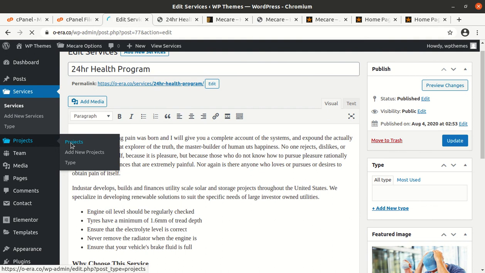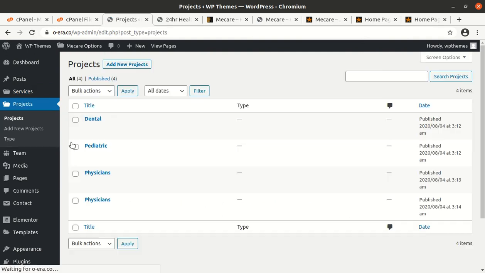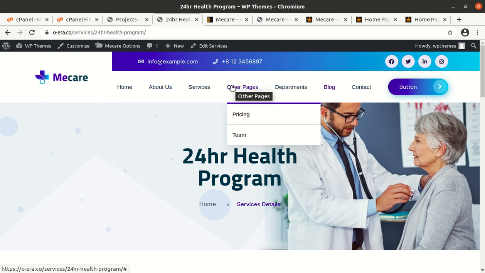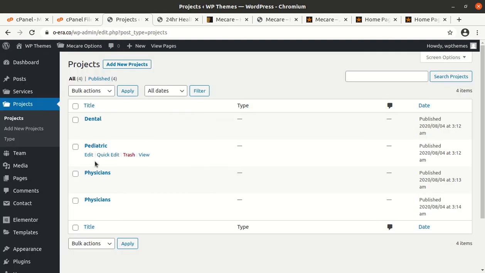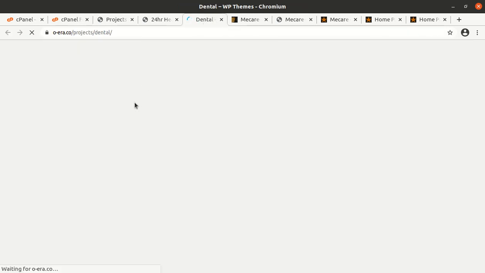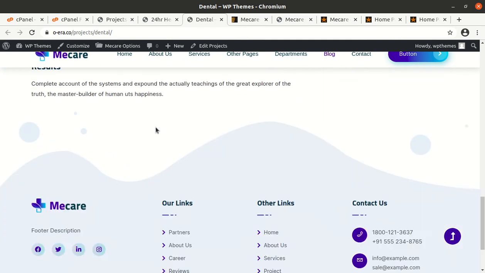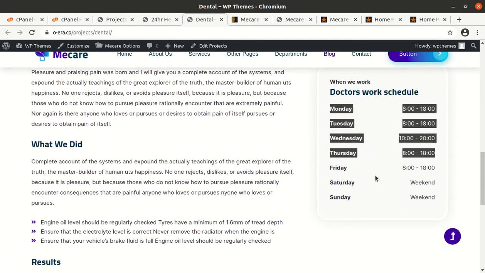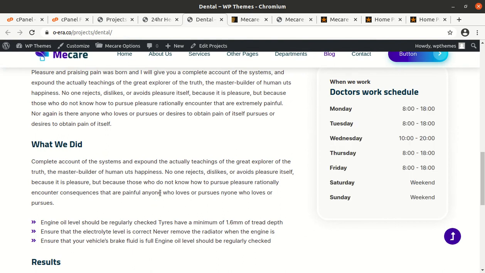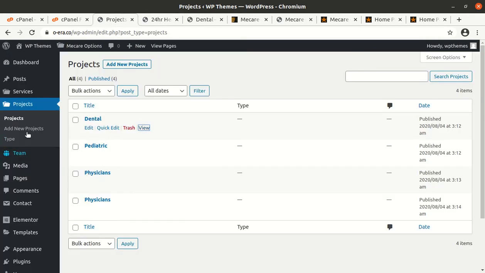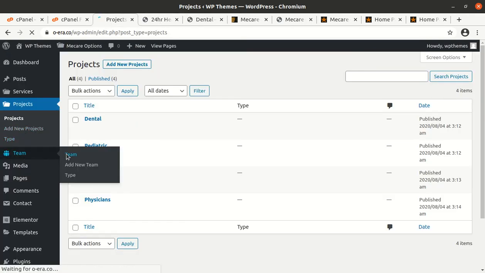This is projects, and it also has a similar interface, and projects are available. Okay, so you can use projects for, I'll show you the dental project page. This is the dental project page. It is also similar but has some additional information like doctors' schedules here, so it is wonderful.